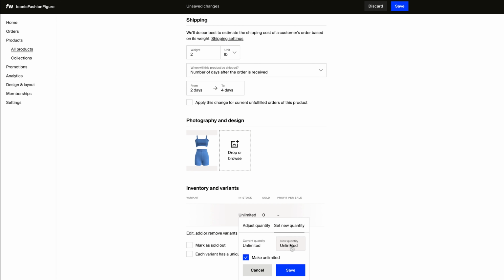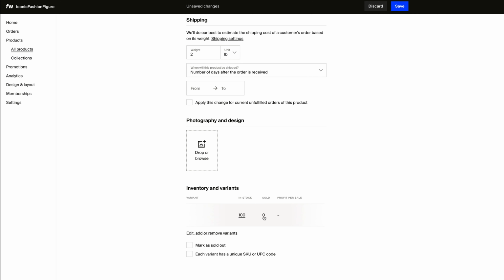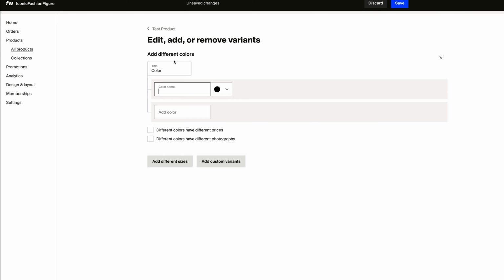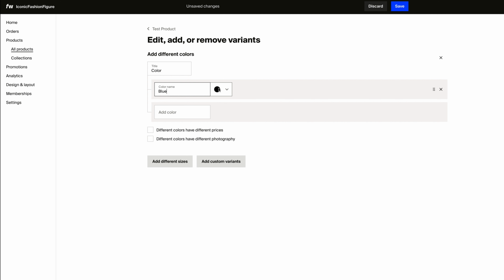But next, we're going to go into our variants, and this is where you're going to add in the quantity of the garments that you have. But if you're selling clothing, you most likely have multiple sizes. So we want to add in the different variants because if you have different colors, for example, so I'm going to throw in a few colors.